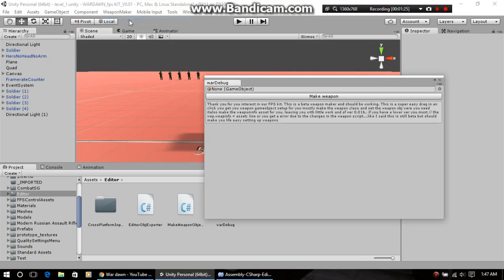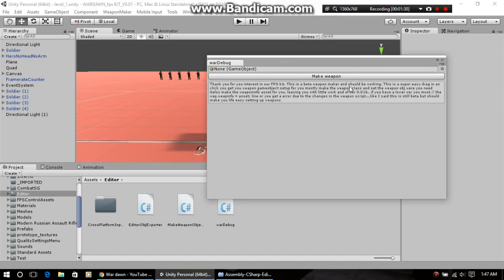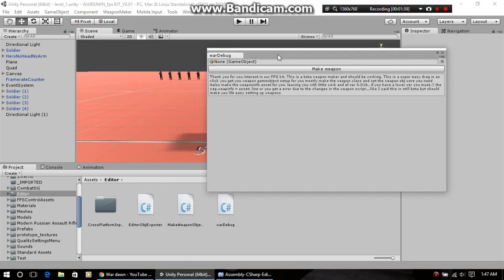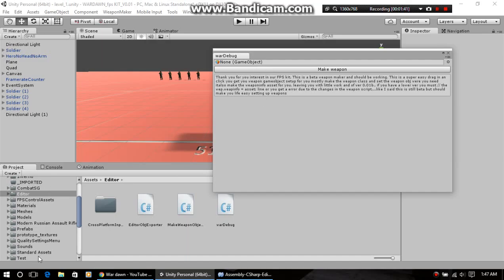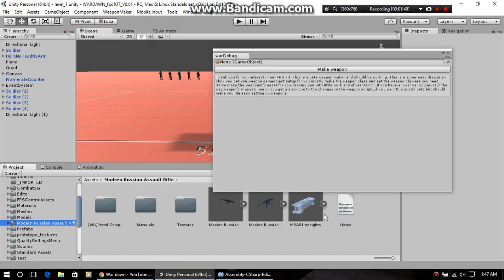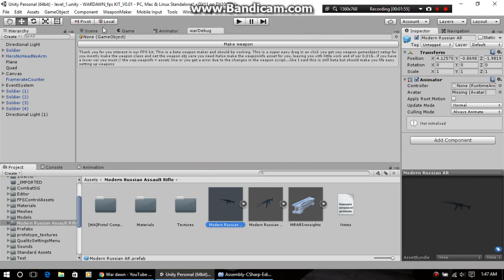So I made a weapon maker, a little custom editor window thing right here. And what it does is you take your game object. Let's just do a model. Let's just take this basic mesh guy that I got, or better yet, let's take this Russian pistol thing. Okay, and you can dock this anywhere you want.